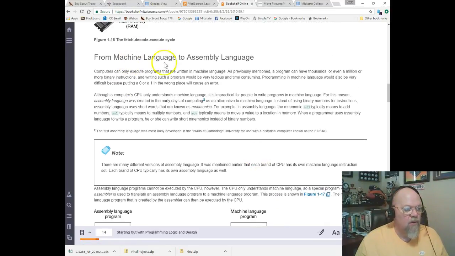So it talks about going from machine language to assembly language. Computers can execute programs that are written in machine language. As previously mentioned, a program has thousands or even millions of binary instructions, and writing such a program could be very tedious and time-consuming. Although a computer CPU understands machine language, it's impractical for people to write programs in machine language. We just can't do it as humans. For this reason, assembly language was created in the early days of computing. Assembler is a language where you had to lay out every single step of the program.